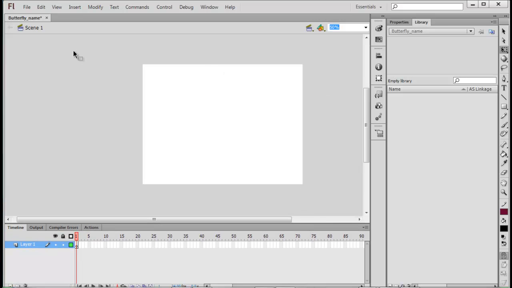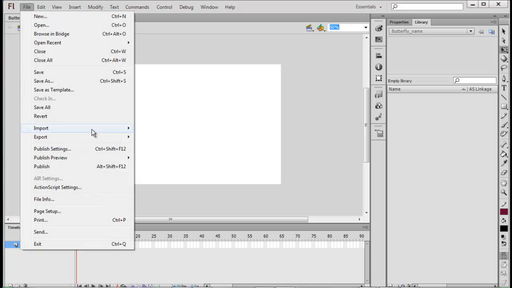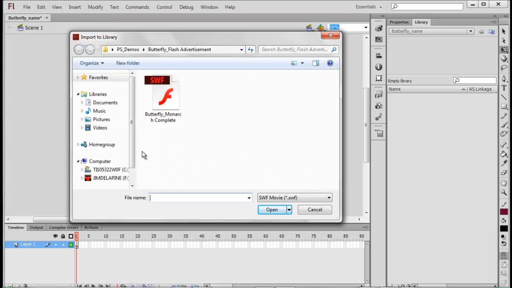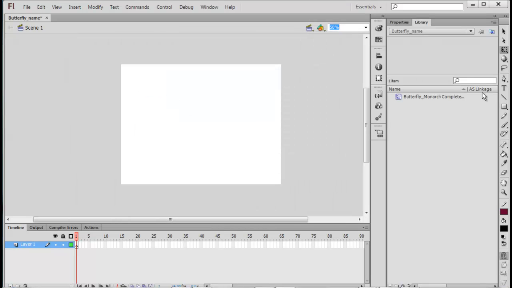Alright, so I've got my file set up here. The first thing we're going to do is import that file. So we're going to go to File, Import, to Library, and then we have this SWF file, the Flash file, there's the icon for it, which stands for Shockwave file. Once I've opened it up and brought it into the library, you'll see what looks like a small blue icon with a little gear on it. It's actually a movie clip file.